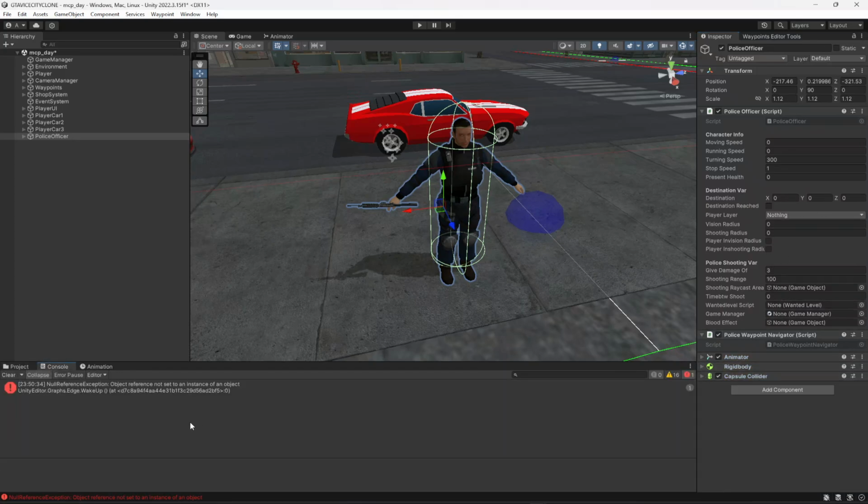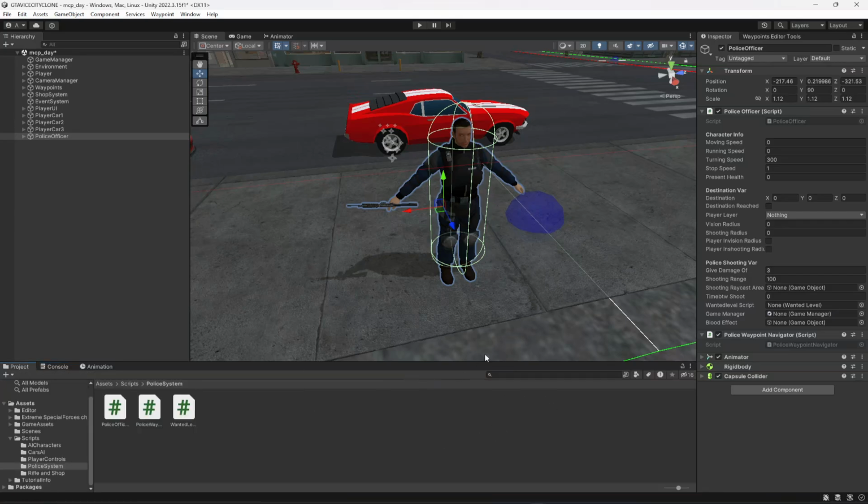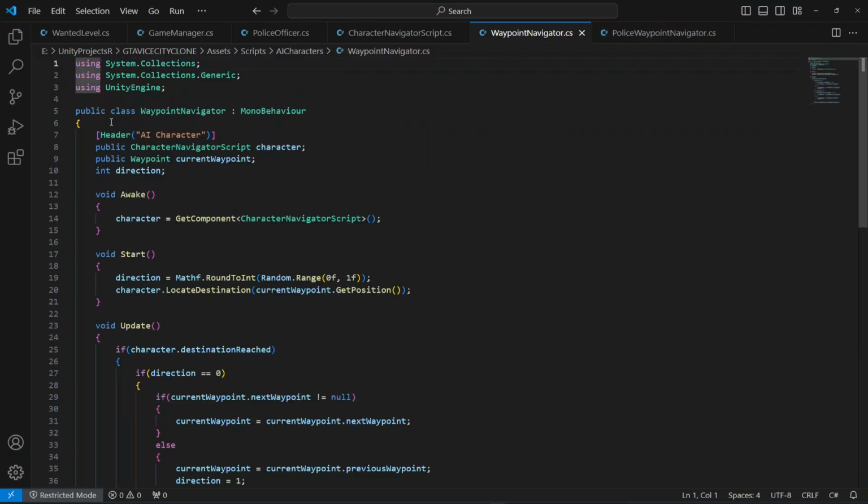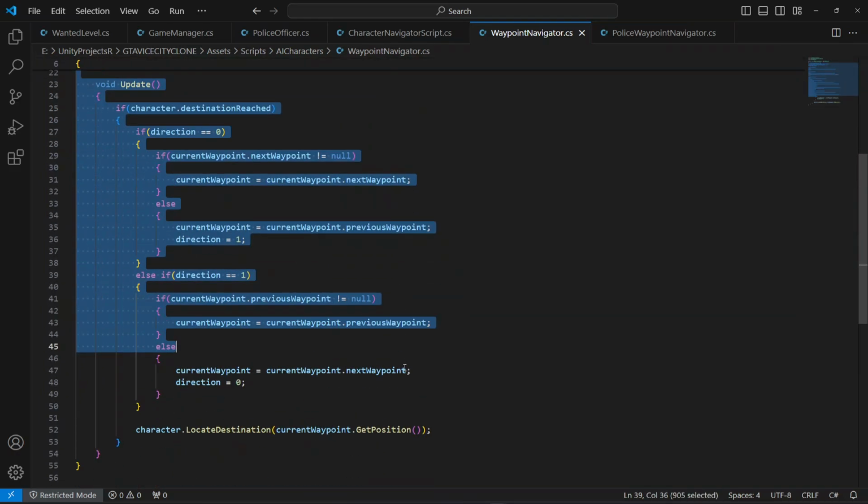And there is a bug in Unity, so it is showing this error again and again, but when we clear it, it just gets cleared. So we don't have to do anything about it. Now let's open this police waypoint navigator script, and in here we're gonna copy this whole code from here.